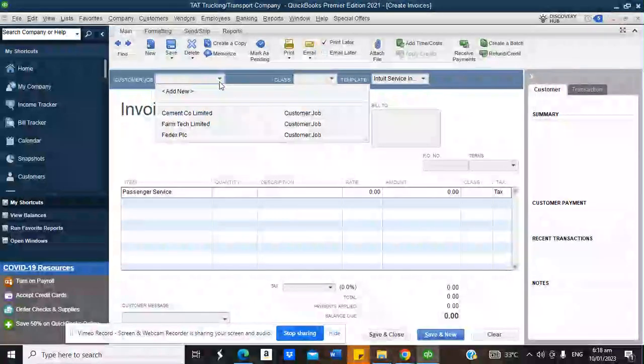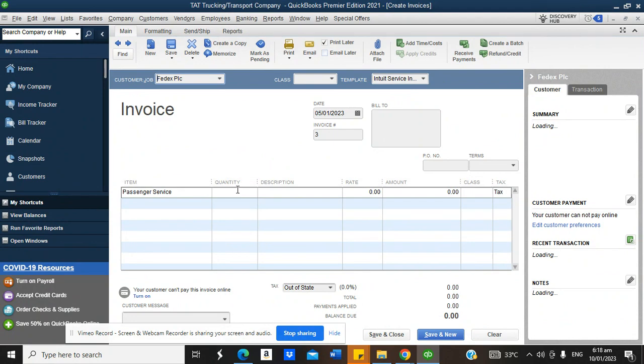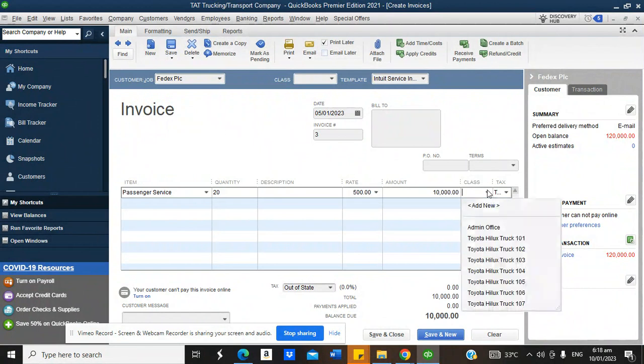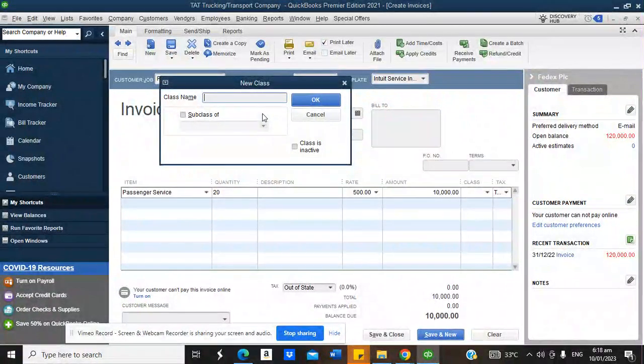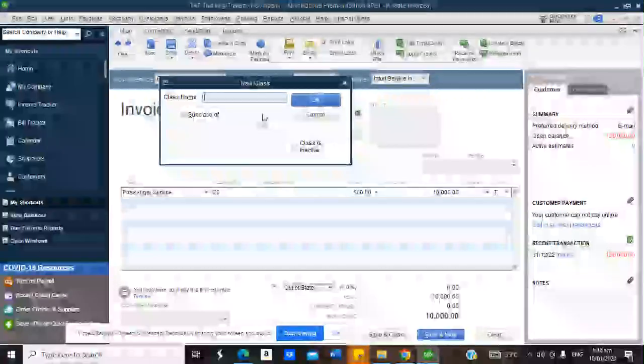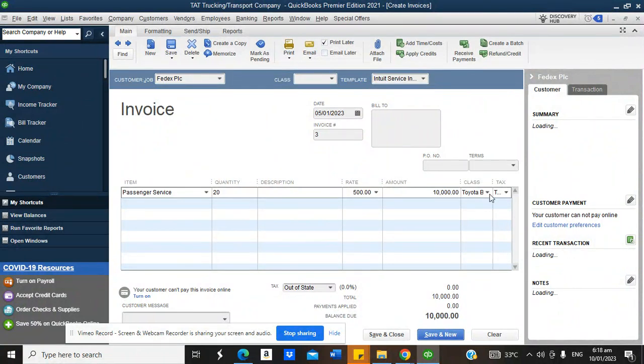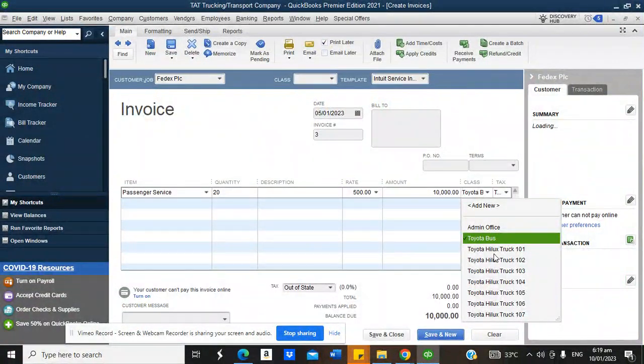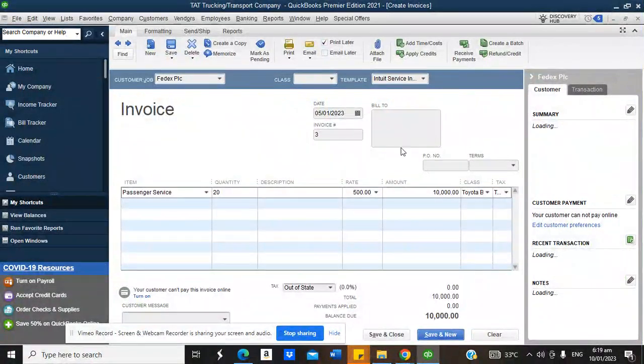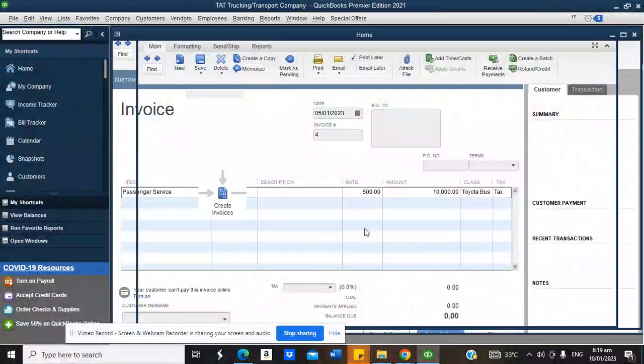So let me quickly demonstrate here. I'm invoicing, let's say, FedEx PLC for passenger services rendered, and they are transporting 20 passengers, and the cost per passenger is, let's say, 500 USD. So you see here, and then under this class, we're going to call this, let's say, Toyota bus. Okay, so that's the same class. Unlike the first one where we selected truck, here we're using bus. We tag them, we enter the relevant information we want to enter, and then you click on save and close.